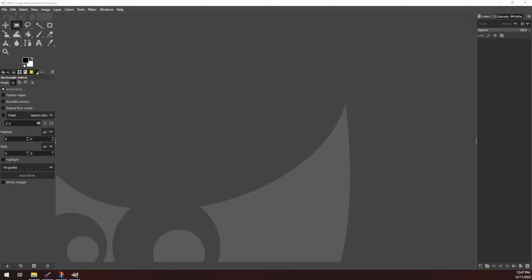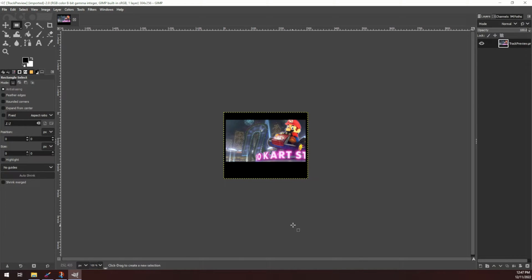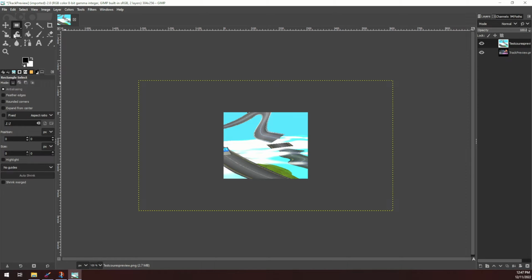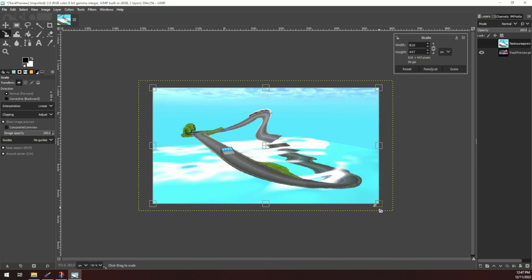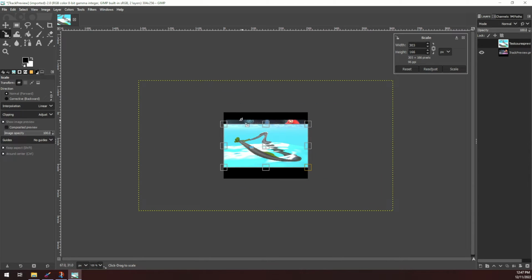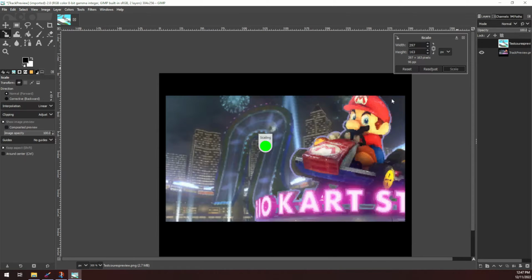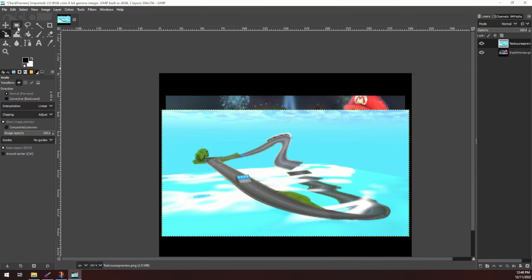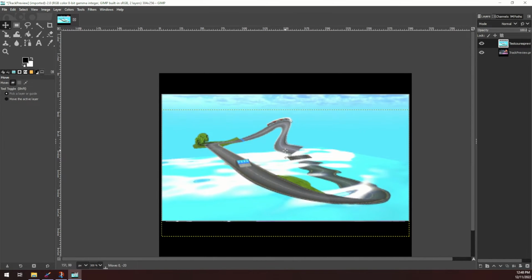Let me just pull that up, and here we go. So here we have the Mario Kart Stadium image exported. Then I'm just going to drag in the screenshot we just took. I'm going to scale it down using the scale tool here. If you hold control in GIMP, that will maintain the aspect ratio. So we'll go ahead and do that. Go ahead and move it up.